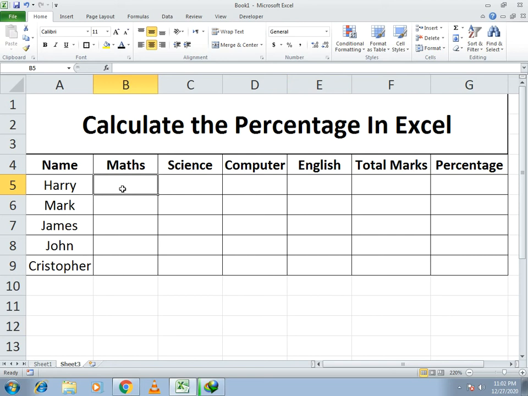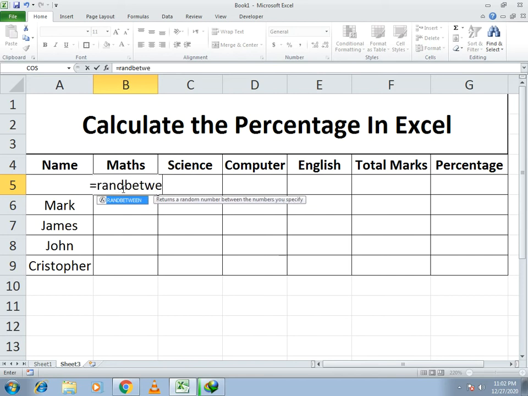You can manually type the marks, or you can just use the RANDBETWEEN formula to make the marks. So I just select the formula, like R-A-N-D, B-E-T-W-E-N, RANDBETWEEN. And RANDBETWEEN wants the criteria for minimum and maximum marks, so I just write 70 comma 100, which means it will give you marks randomly between 70 to 100.